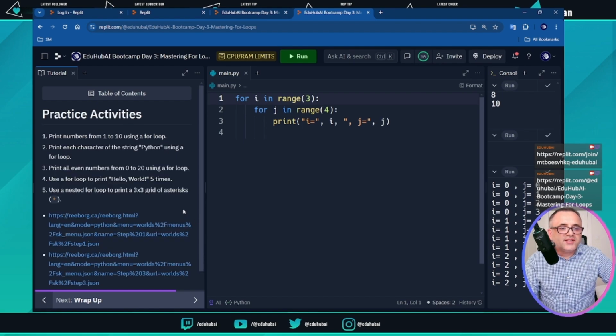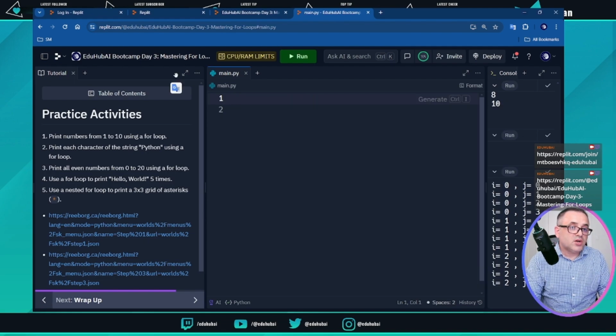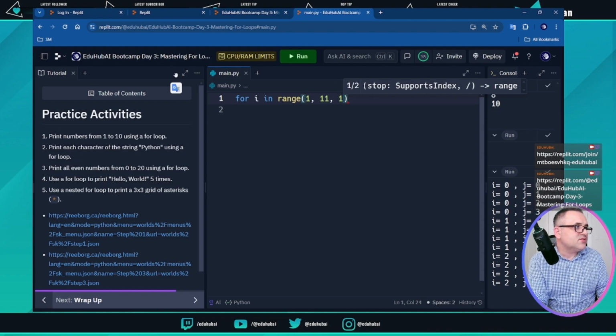All right, so let's do some practice activity. There are some questions here. The first question is print numbers from 1 to 10 using a for loop. I will do it like this: for i in range from 1 to 11, and every time go by 1, increment by 1. Actually 1 is the default value, so I don't have to type this one here.